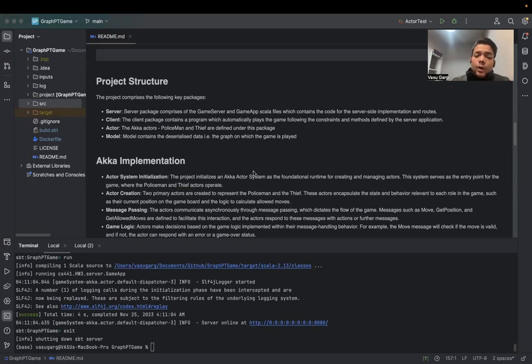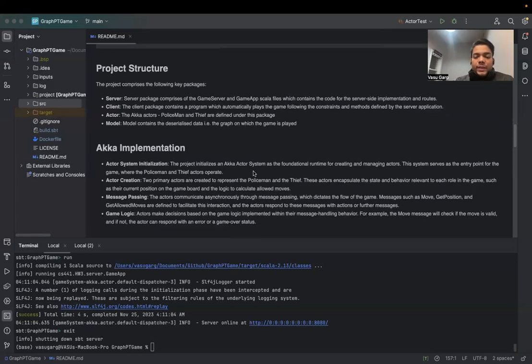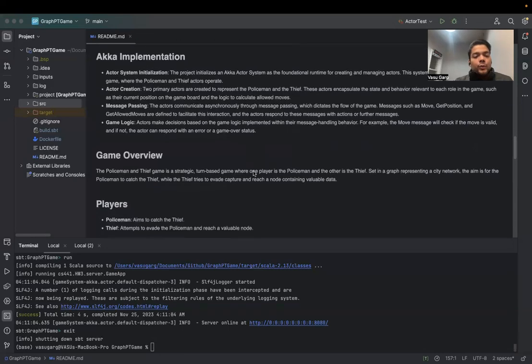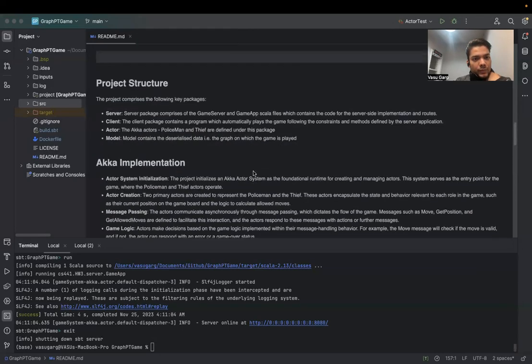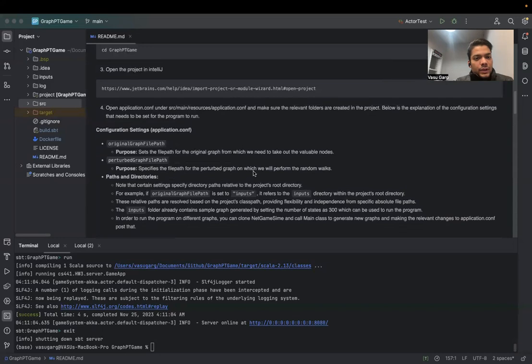On the other hand, the thief will need to access a valuable node. So there's a property called valuable data, which is set to true for some of the nodes. So if the thief accesses a node which is valuable, he wins. And if the policeman accesses the node that the thief is on, the policeman will win. So this is a basic overview of the game. And now, how this was implemented using Akka. So let's talk about that first.